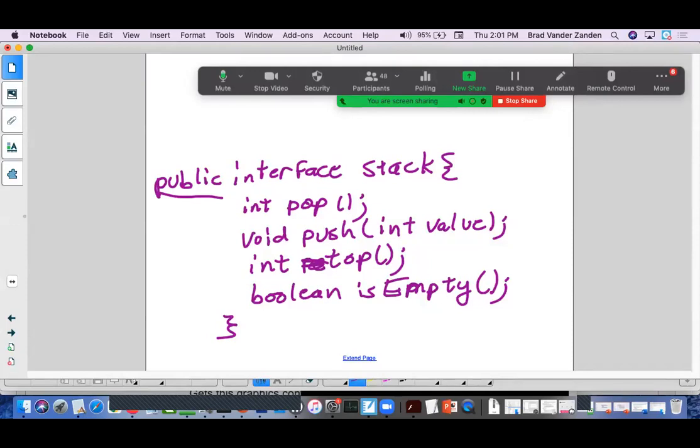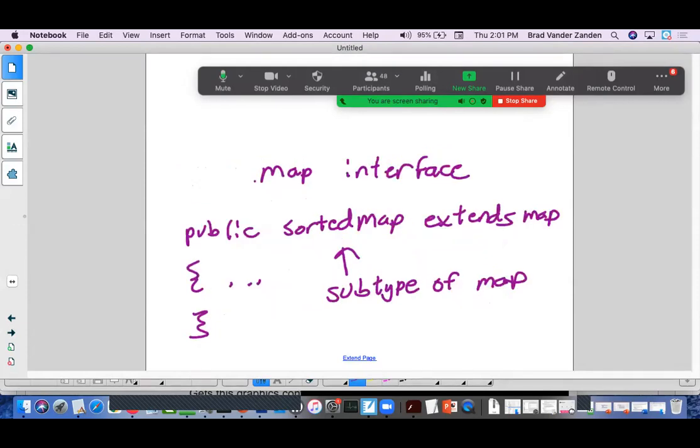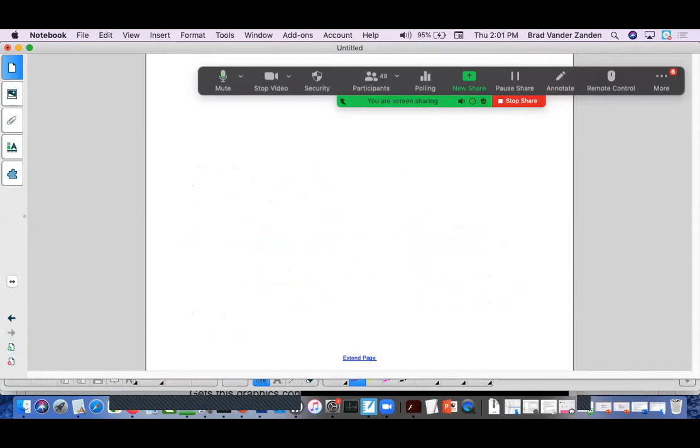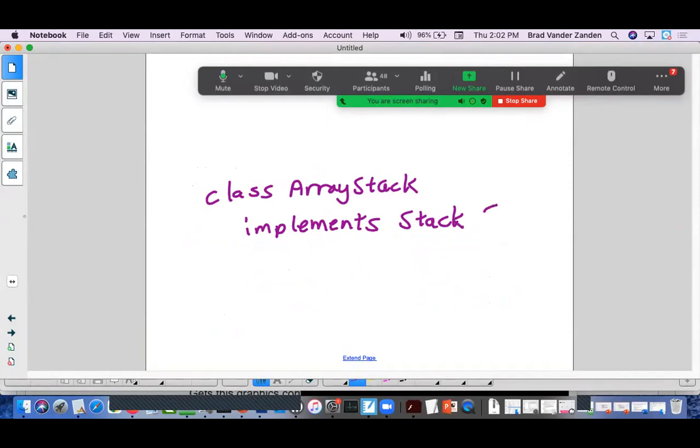Now I can create concrete classes that implement the interface. For example, I might have class ArrayStack, and it uses the implements keyword to indicate that it's implementing the Stack interface. And you can actually implement as many interfaces as you want. You would simply give a comma-separated list.